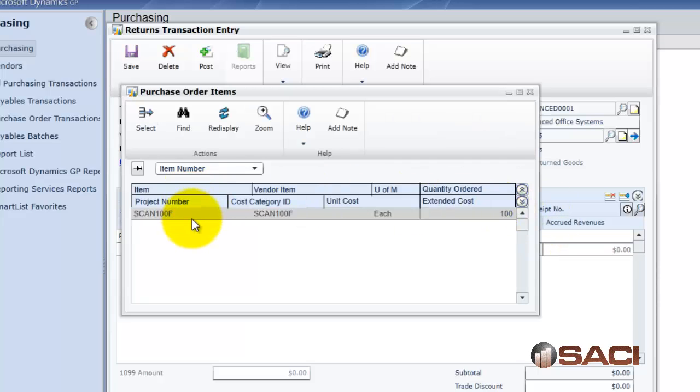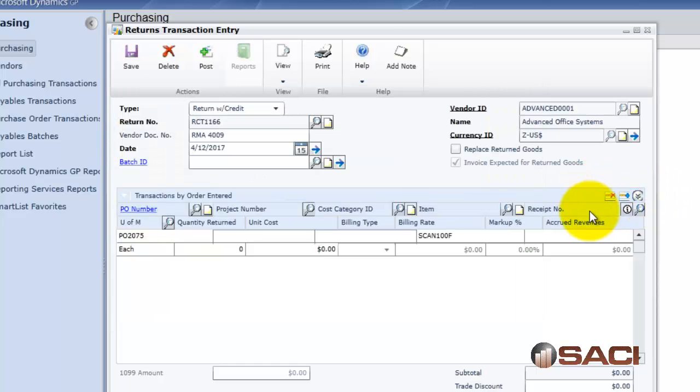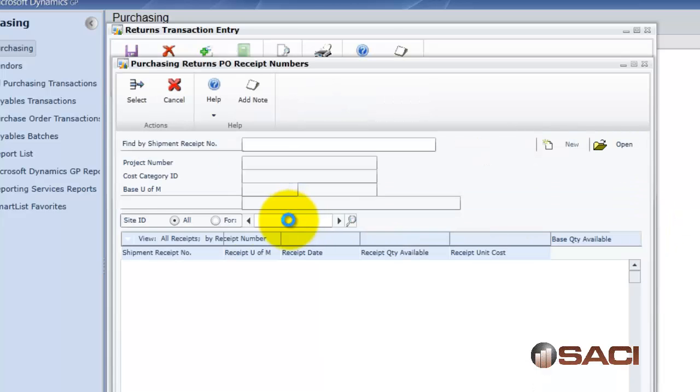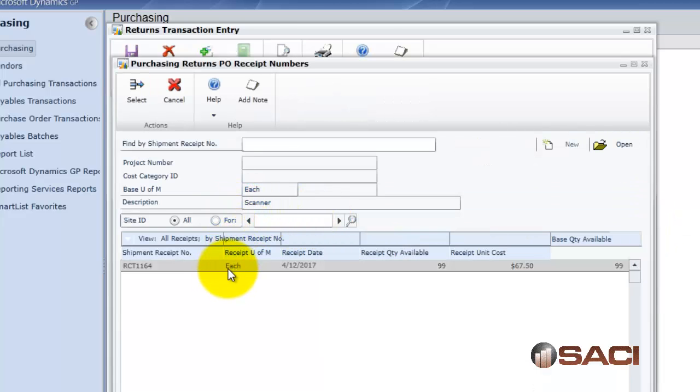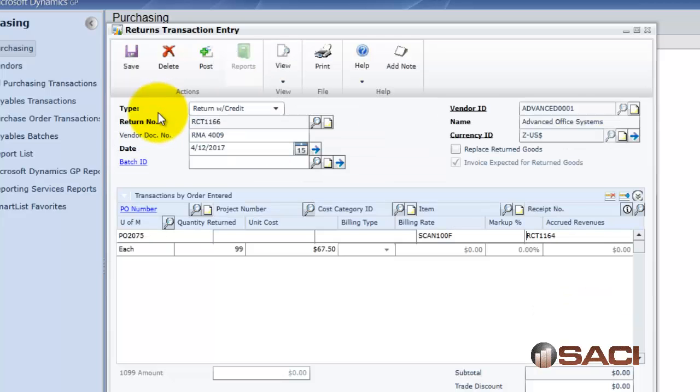And at this point we'll see all the items that are on that PO. So this is the item that I'm interested in. And then over on the next field, receipt number, we'll do a lookup, and we'll see all of the receipts that we had against that PO. Now all of our items came in at one time, and you can see now it shows me there are 99 left available. And that means that because I've returned one, I had 100 minus the one I've already returned, so that's why I have 99.